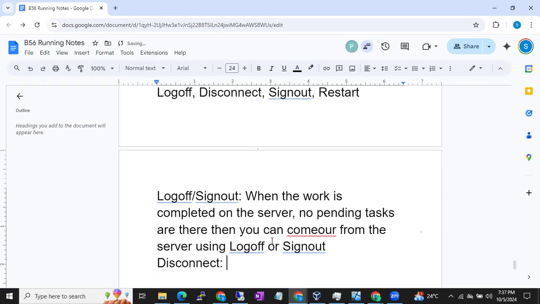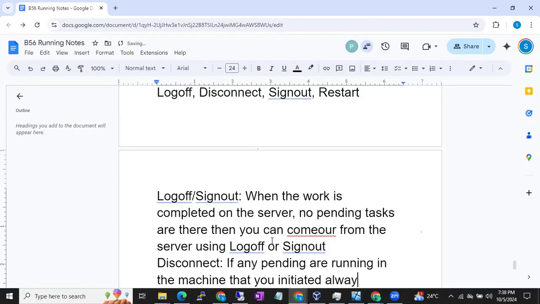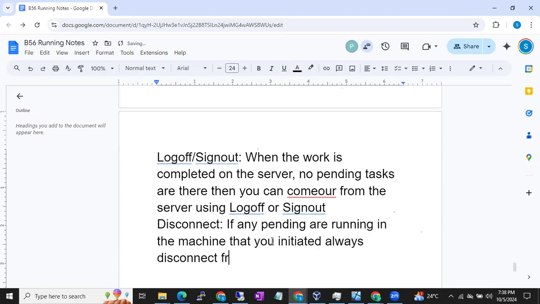Yes. If any pending things that you initiated are running in the machine, always disconnect from the server. Okay, so these things you have to remember, guys.